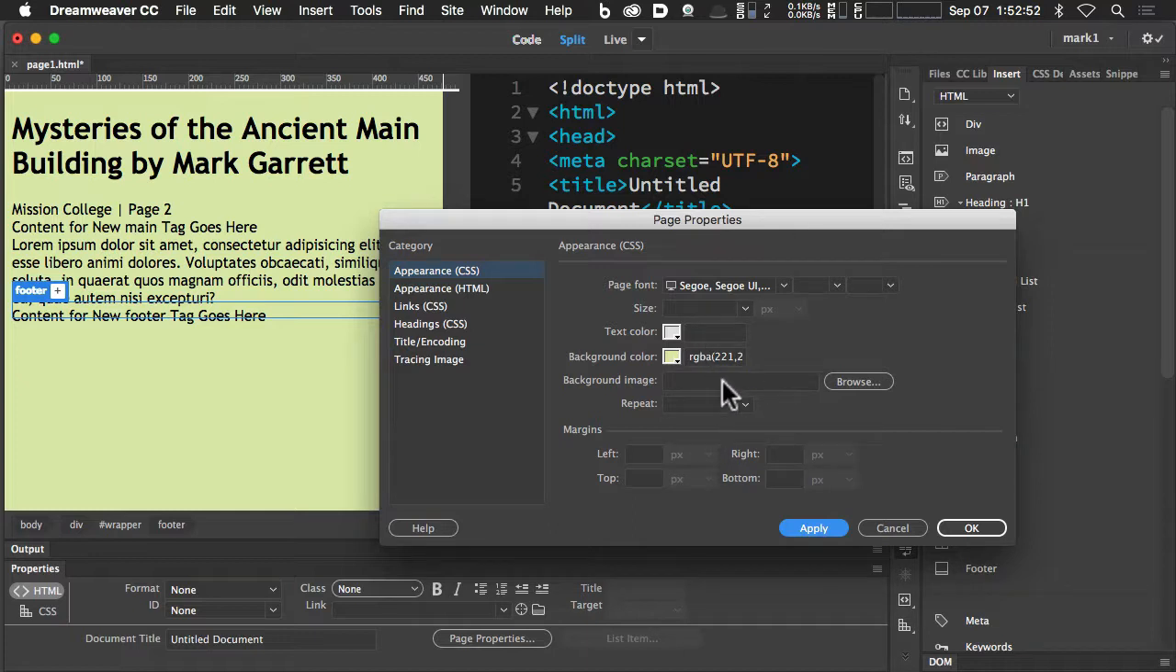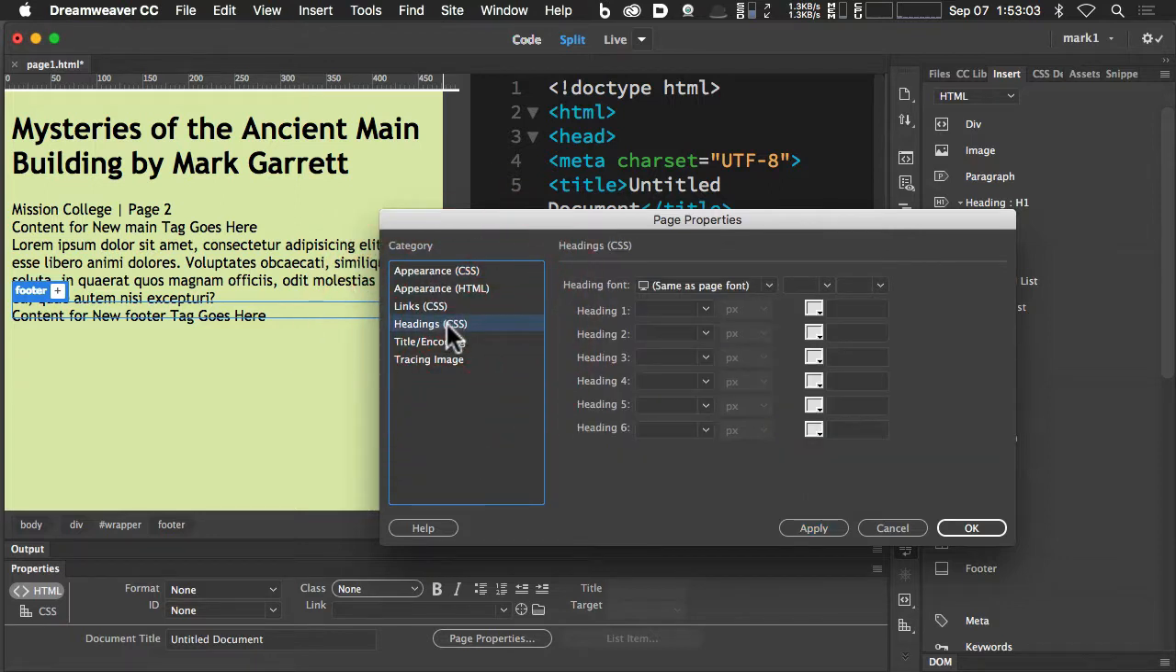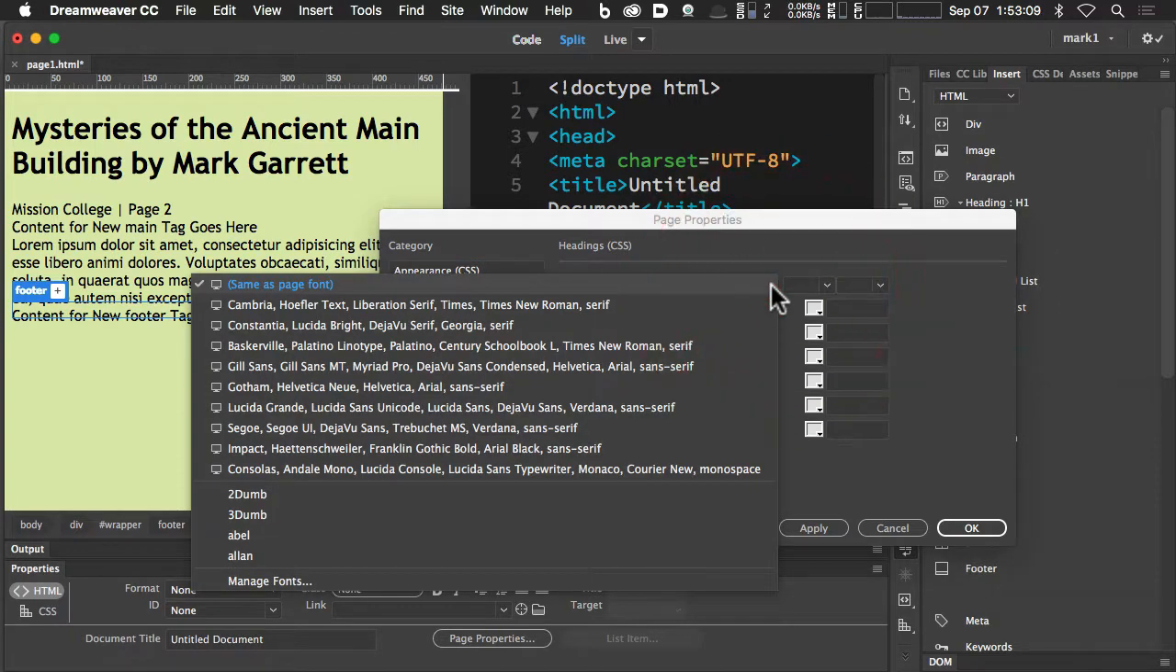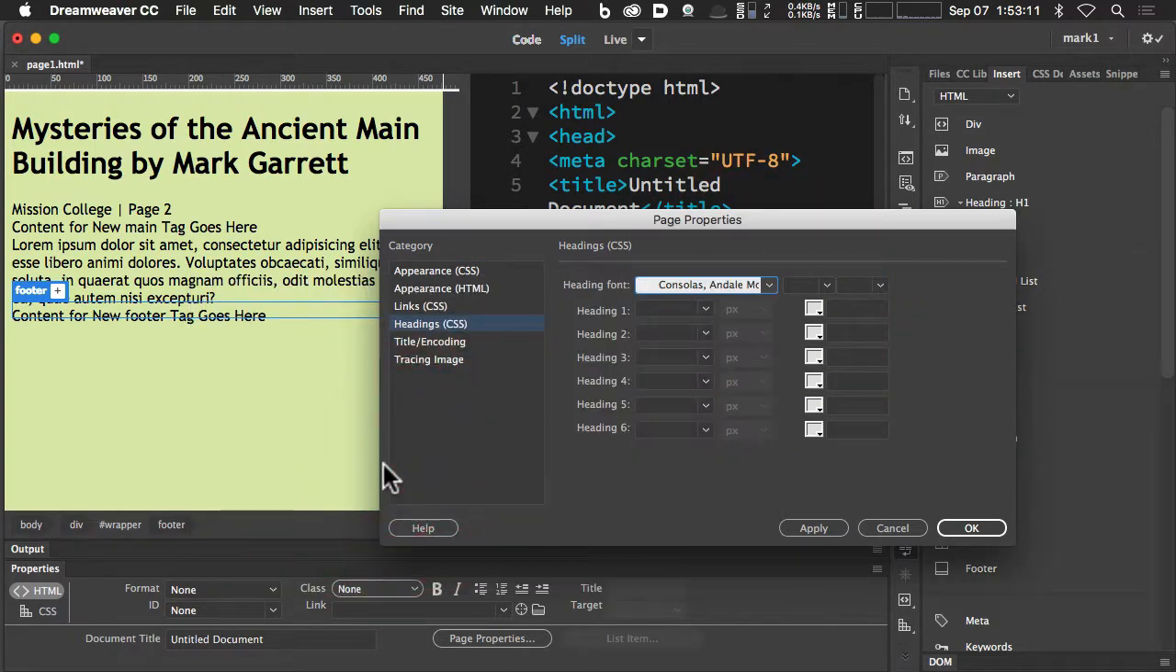You can also see that you could add background images and talk about the repeat and change the size of the text and margins and all that stuff there as well. Also going to go under headings under CSS and modify those. So under heading font, it says same as page font. I'm actually going to change that to Consolas, I think. So I just changed that to Consolas, which is at the bottom of the menu there.